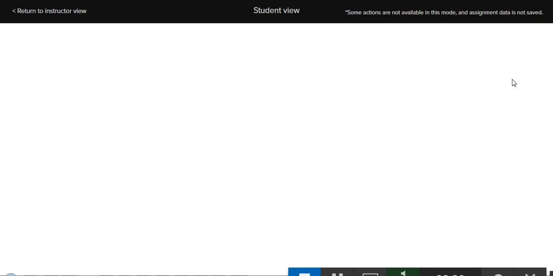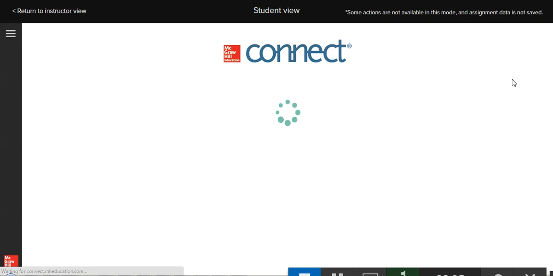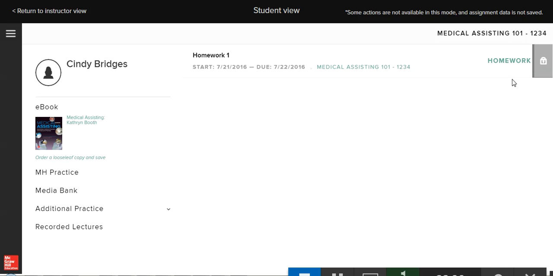We can go into the student view by a click of a button here, and see what the dashboard will look like on the student side, which really is similar to the instructor dashboard. And there we go. Same types of feature. I have recorded lectures, MH practice, the same thing. Those are the games, access to the book, and here's my assignment that I have. All right, I'm going to return to instructor view.